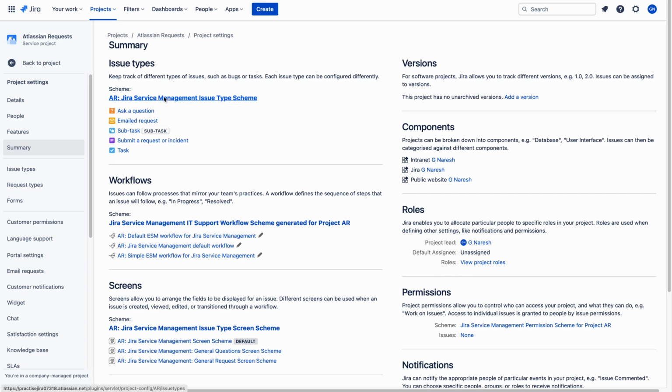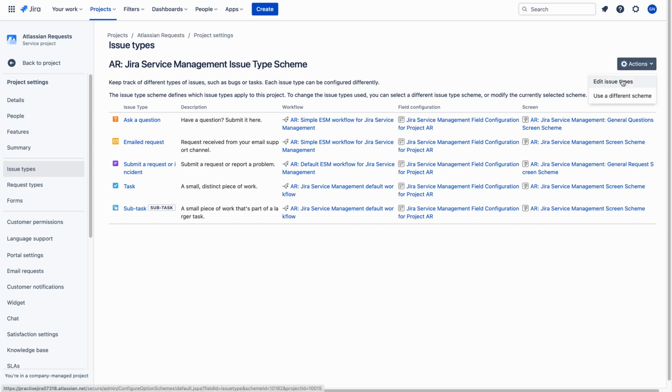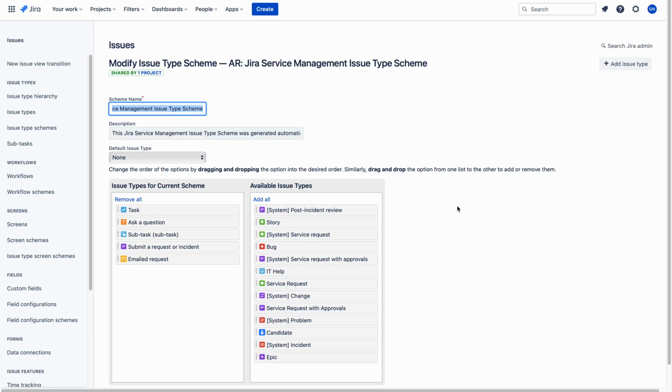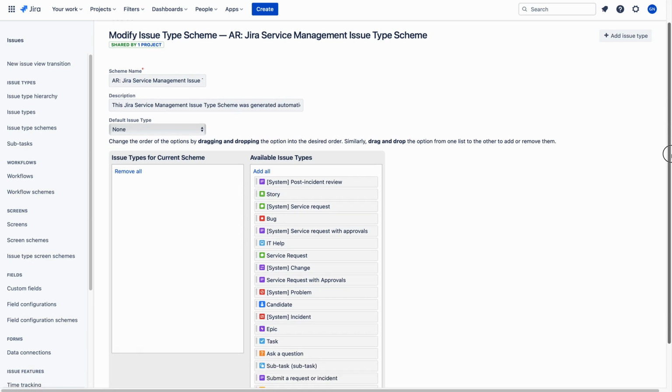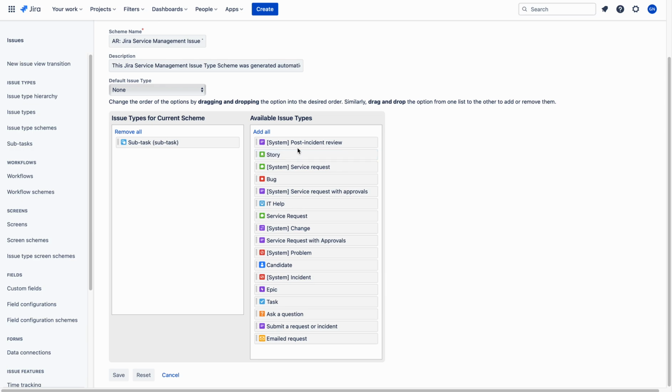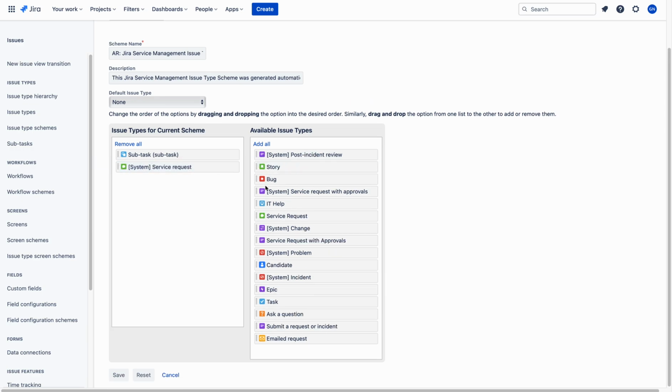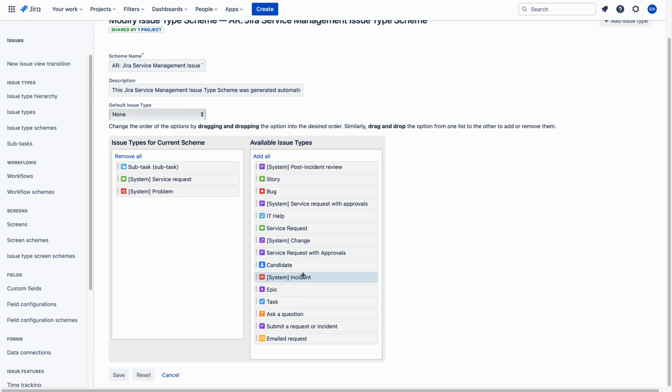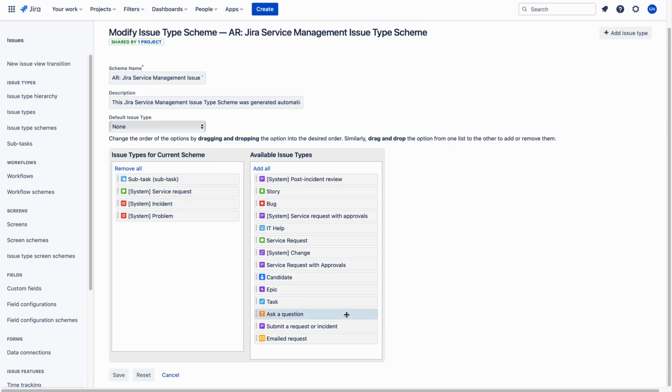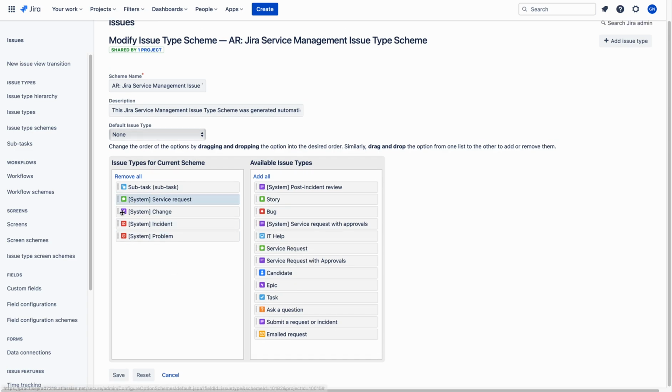So that's why I'm going to click on issue type scheme, click on actions, and click on edit issue types. On the left side you are seeing the issue types which are currently available on the project. On the right side you are seeing the available issue types to select. So let me remove all. I just need only subtask, service request. Let me choose problem, incident, and change. Yeah, that's it. So this looks standard. So I'm saving this.